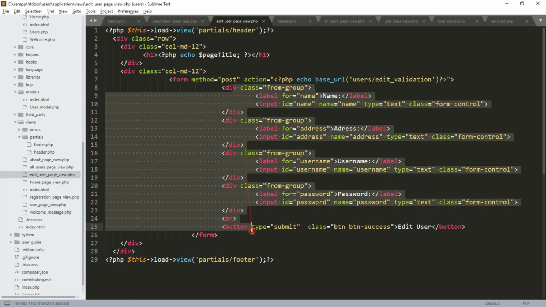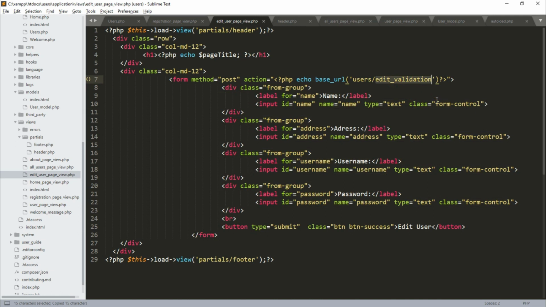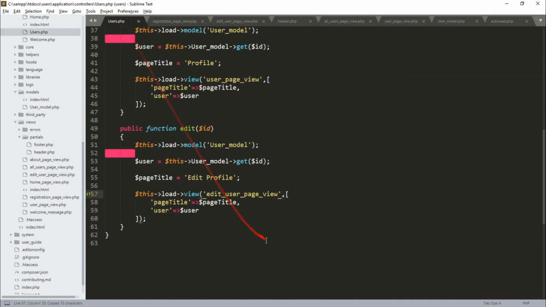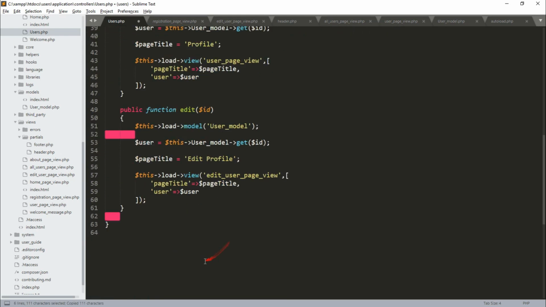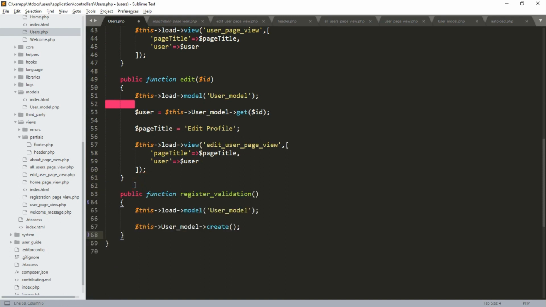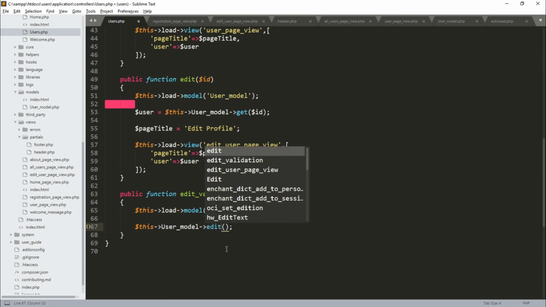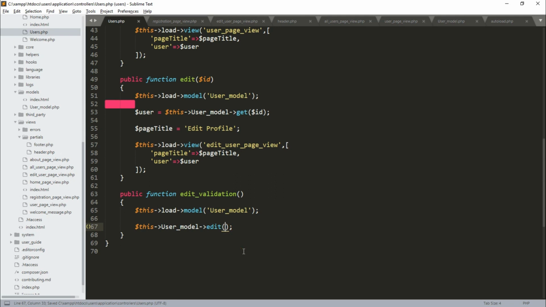Next, we have to create this method in our user's controller. That we can also copy this one. Edit, validation, then edit, and then we can set the ID.